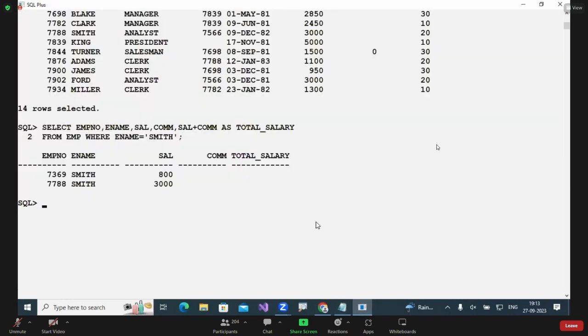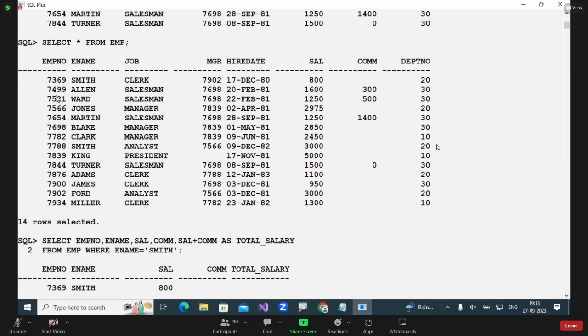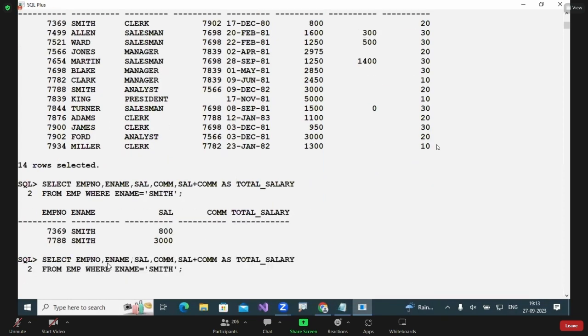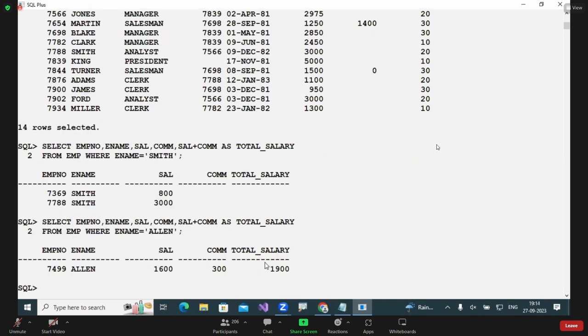But sir, for example, your employee was taking some commission. For example, Alan is there. Alan's salary is 1600 according to your table. Commission how much is he taking? 300. Then total 1900. Suppose the same query, just see, in place of Smith I am using Alan. Then see, your answer is correct? There is no issue, na? Yes. So salary 1600, commission 300, salary plus commission equals 1900. So the problem is not there.